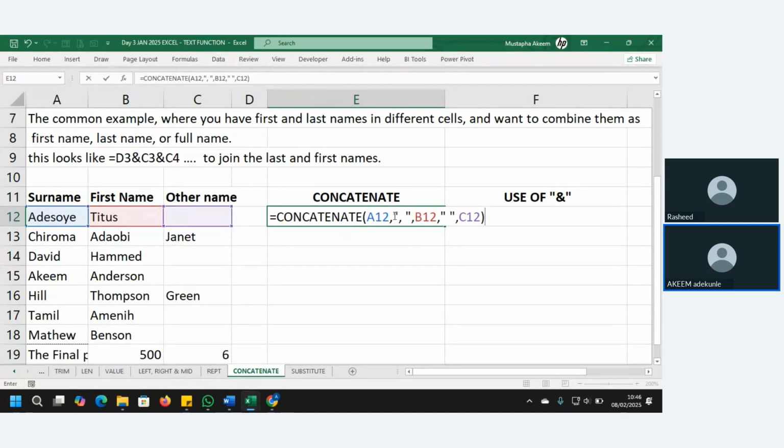Is the surname. The second text is comma. The third text is the first name. The fourth text is a space. And the fifth text is the other name. You get me? So each one was separated by what? So but now instead of having three names here, we have what? Five different cells or text.